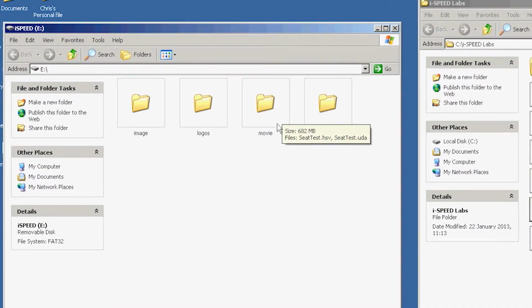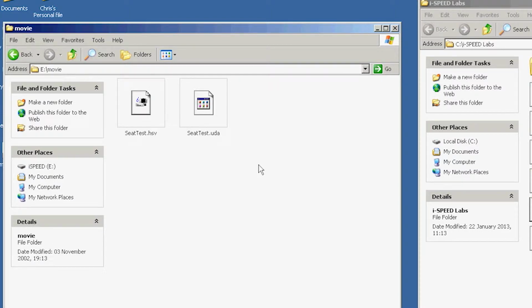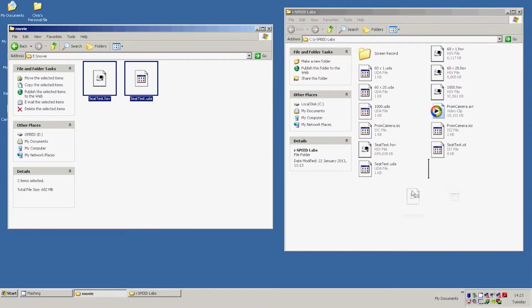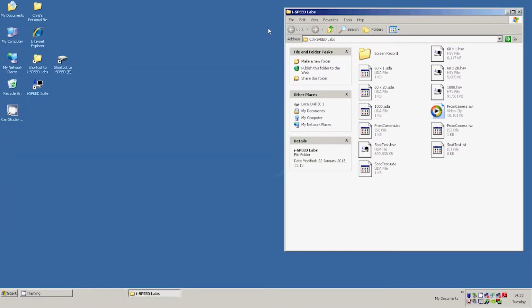Now if you look inside your CF card, you'll see there's a folder called Movie. Inside that you'll see there are two files. One is called HSV, one is called UDA. Please keep these two files together. The UDA contains important information about the HSV. So at this point I could copy them across onto my laptop. Well, to save time, I've already made that copy. So let's just close these two windows down and go straight into the iSpeed software suite.